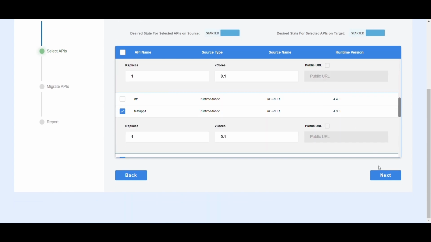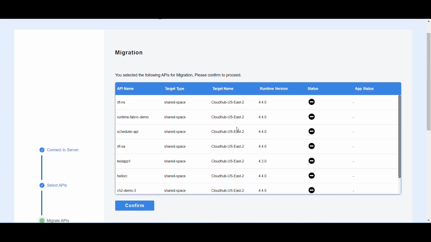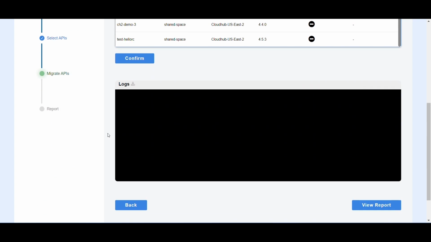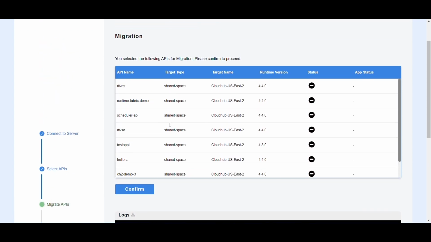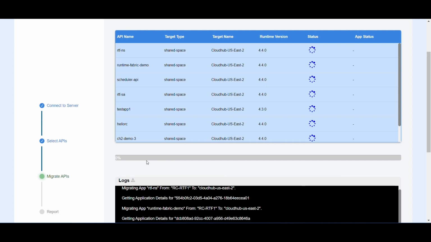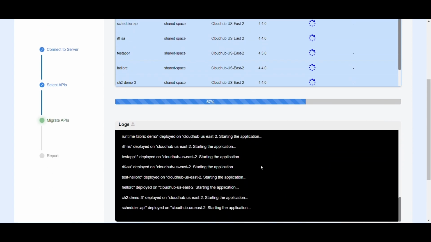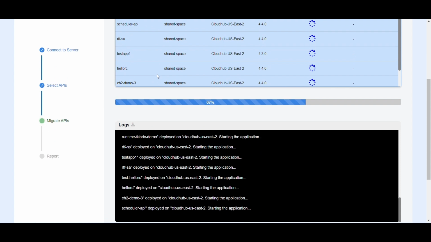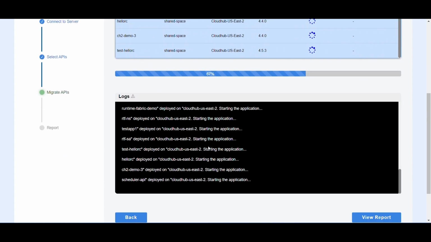So I'm going to go to the migration screen. Here we can see the live logs and progress of the migration. As soon as I click on the confirm button, it will start the migration. So as you can see, we are able to see live logs. All these APIs are getting deployed. So I selected around 8 APIs. They're already deployed and getting started now.